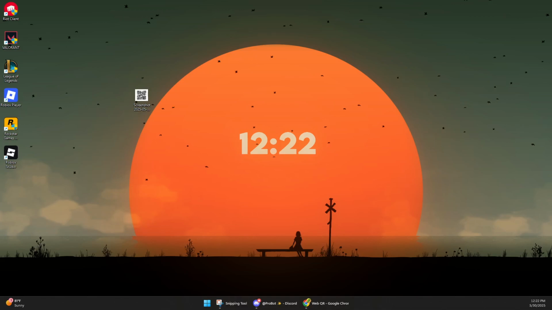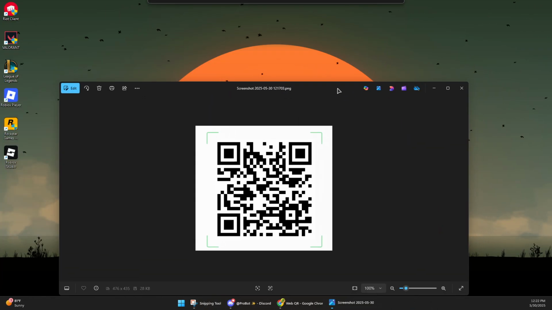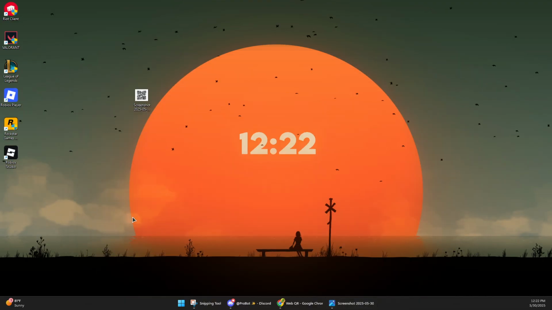So here's how to scan a Wi-Fi QR code on your laptop or your PC. First, let's assume you already have the QR code picture on your PC, which is like this. What you can do is you will need a hotspot connection.